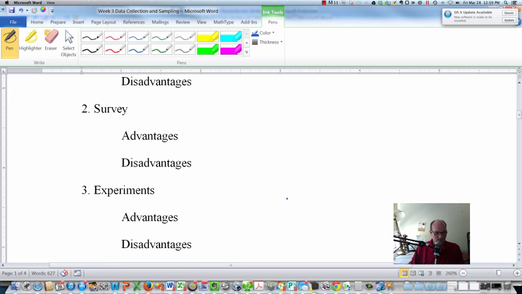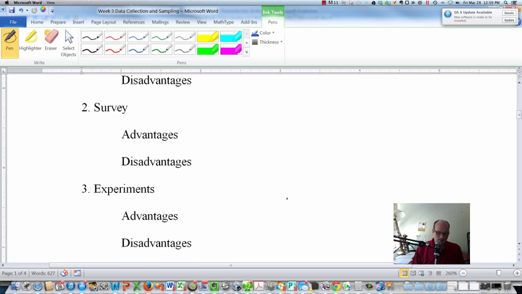So let's start out with experiments. So the advantage of experiments, and this is actually pretty good. Experiments are kind of, we would say, the gold standard for statistical analysis. And the reason why it's a gold standard is because it allows us to actually make causal claims.